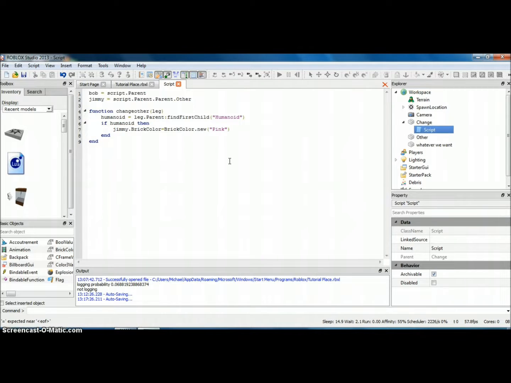Then we have to put an end on the if statement to signify that it's over. If this is all we want the if statement to do, if humanoid, then we want Jimmy's brickColor equal brickColor.new pink. And we end it. We want that to end. And then the function also needs an end. This function's over, so we end it.